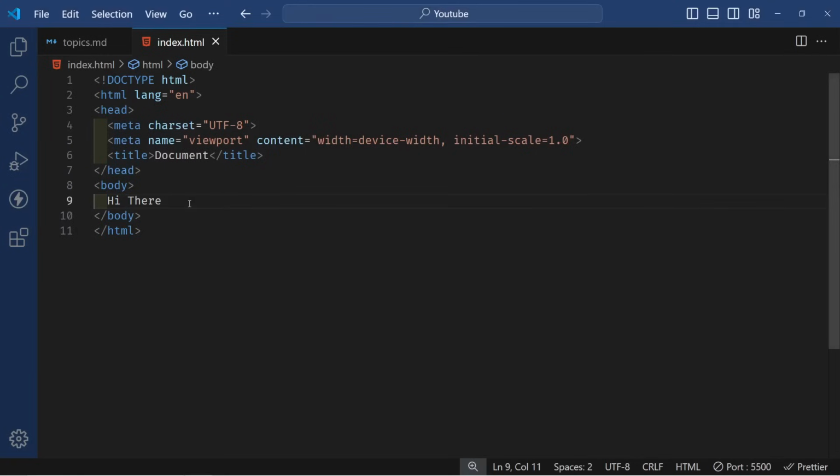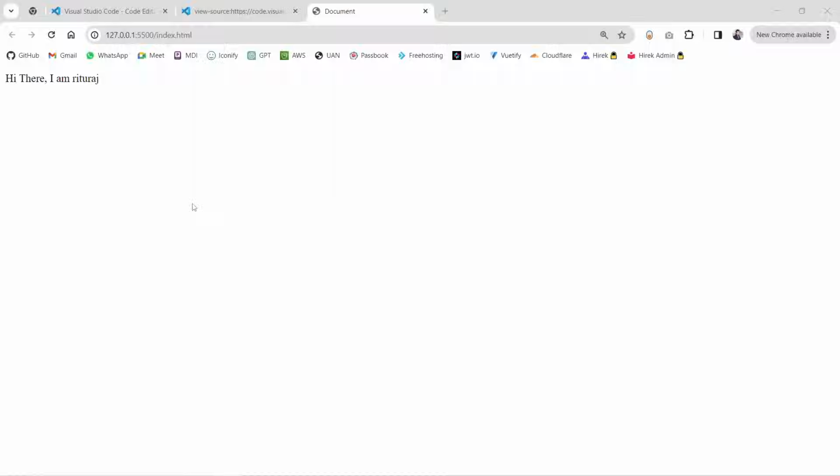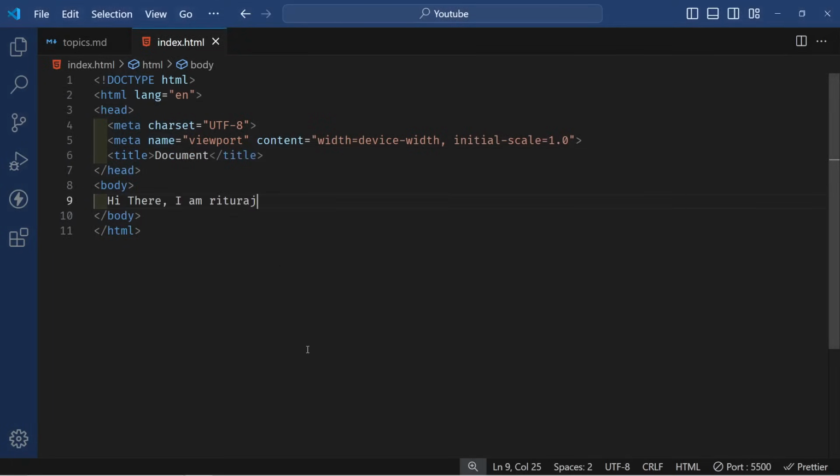Now let's change this: Hi there, I am Rituraj. I save this one, and as soon as I save it, if I go to Google Chrome, you can see it's automatically refreshed. Although you can do it manually too, it's not required in this case. So let's first understand what this page's contents are.